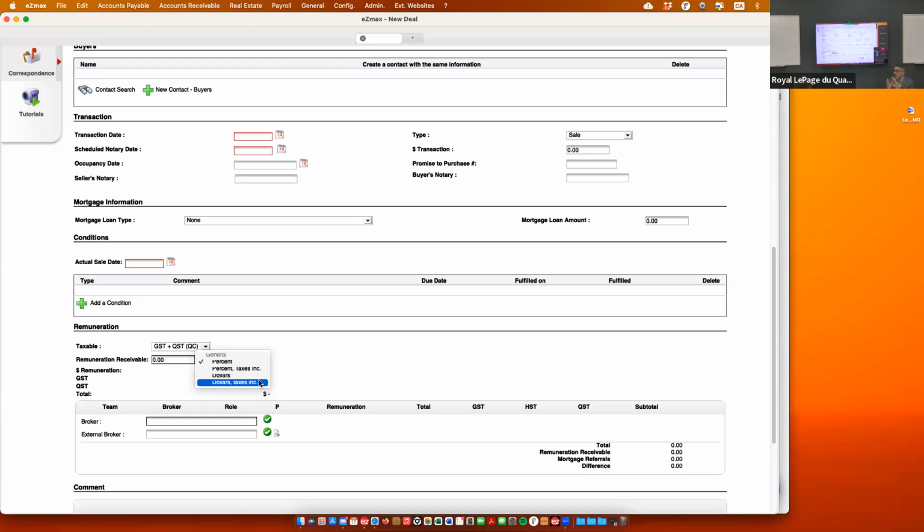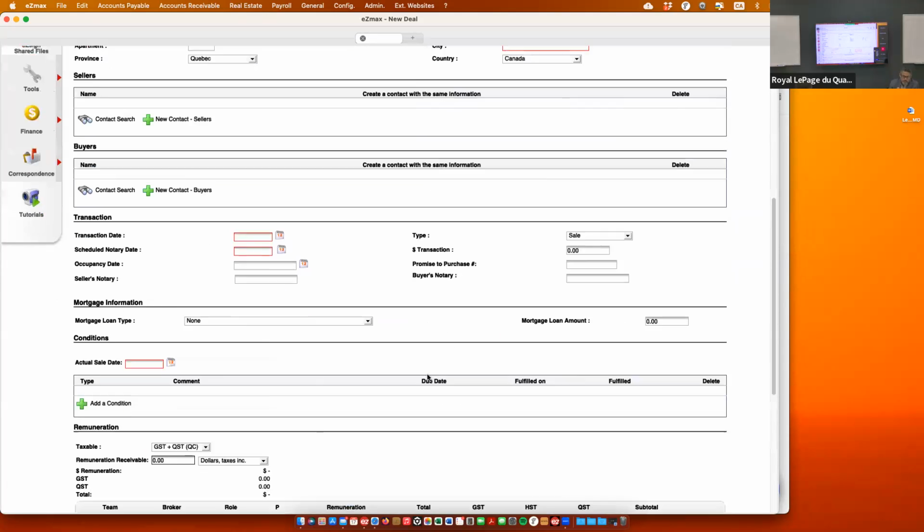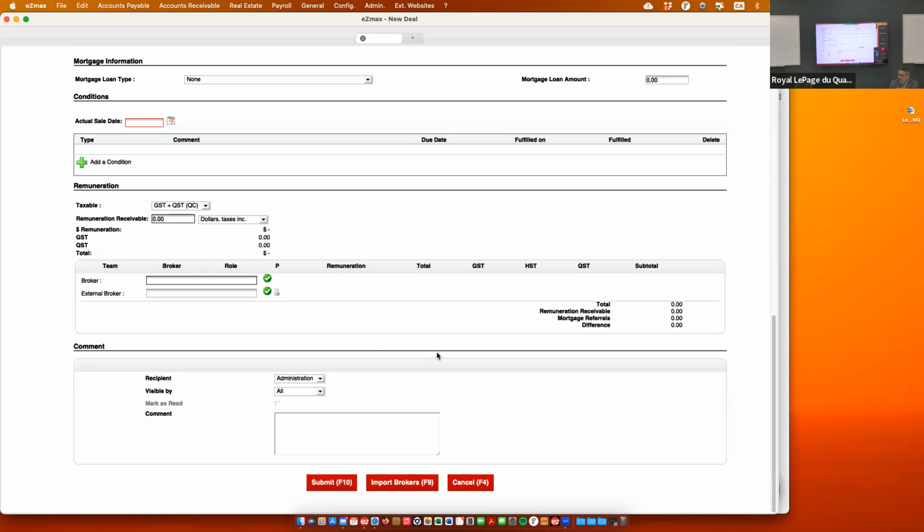Yeah, taxes are included in their bundle. That's chacun son truc. Everybody works a little different, right? But this is how you would use it. Let's say hypothetically, you do a deal.